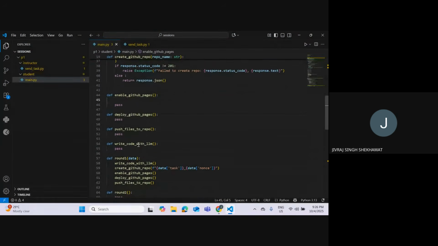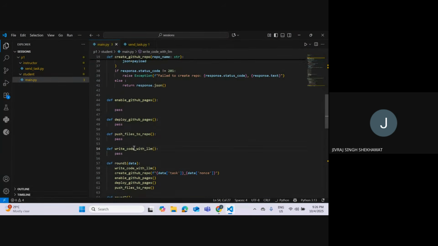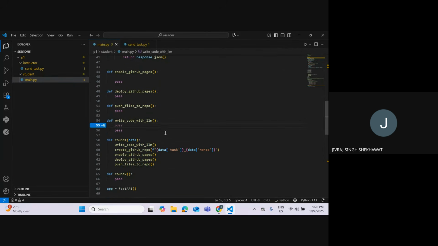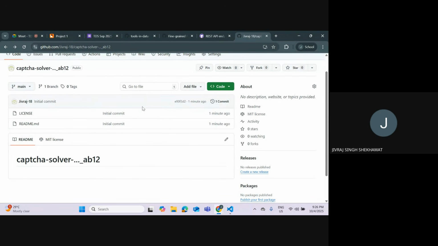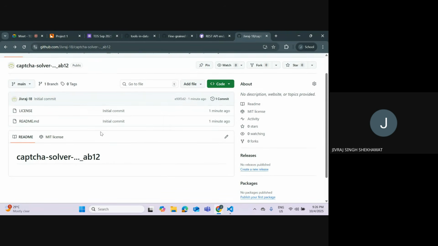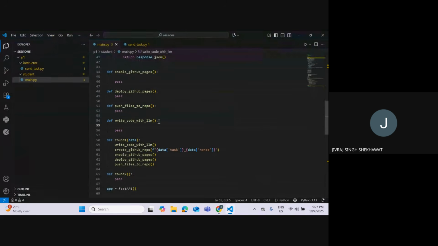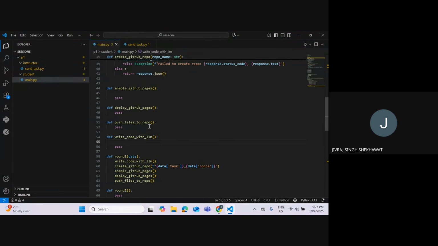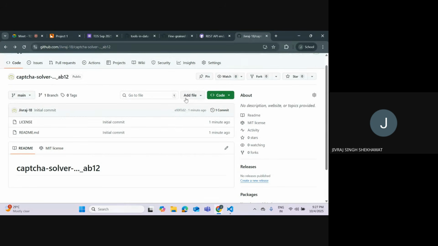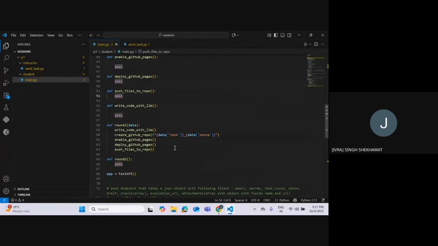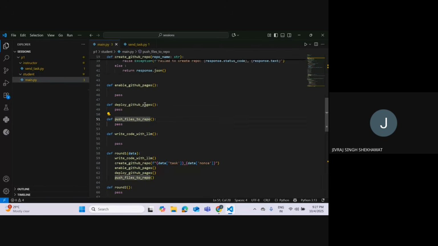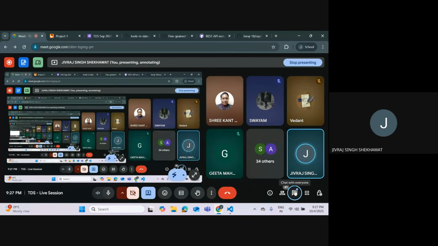So that instead of this write code with LLM, I'm going to put that over there. Instead of doing that, I will put an HTML over here itself. Add a file from UI, shall I do it from... okay, I will push it via code instead of putting it via UI. Let's put it via code itself. Anyone have any doubts so far?